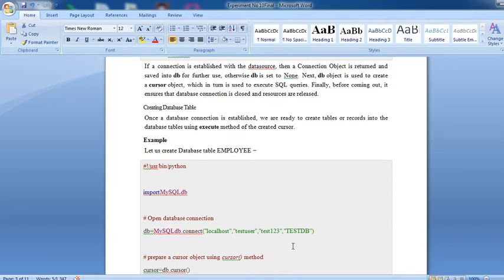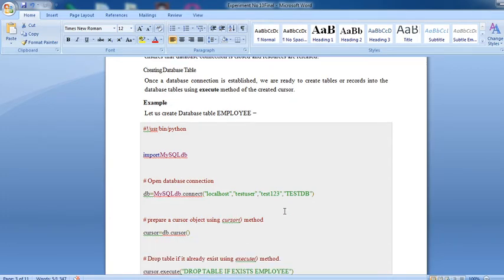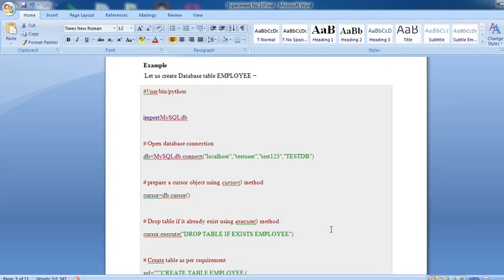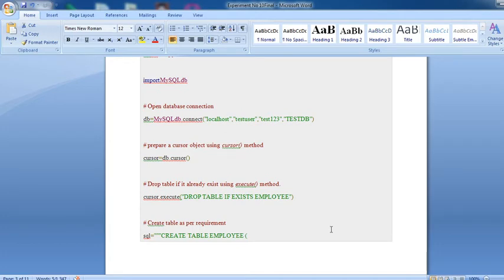You first open the database connection using the command db equal to MySQLdb.connect, localhost, test, user ID, password and your table name. Then prepare a cursor, same as above. Drop the table first if it exists, then create it as per your requirement.